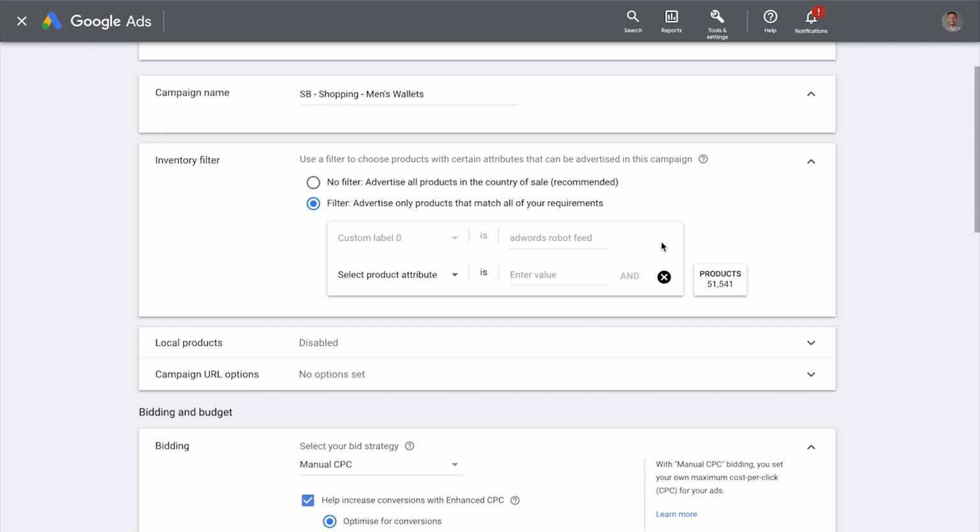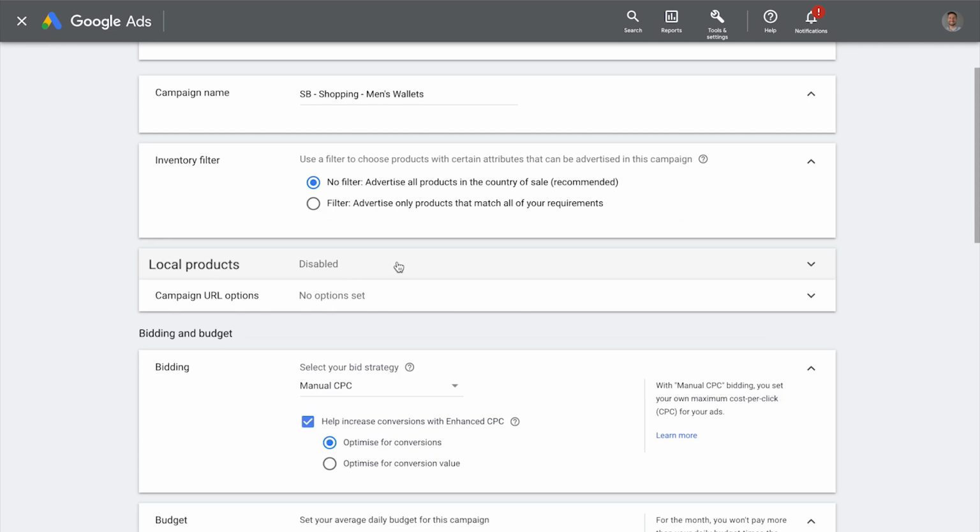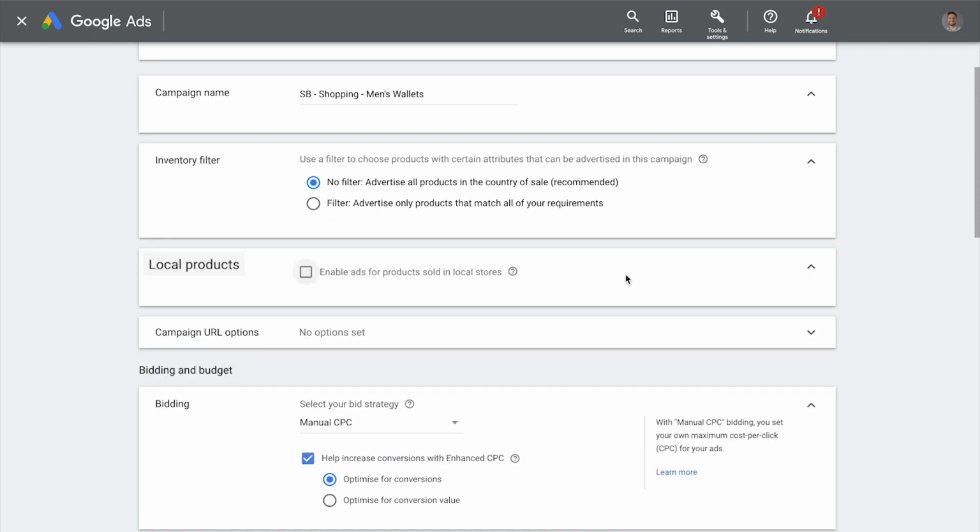It's much more advanced, but if it's your first time setting up a shopping campaign, I don't recommend doing this at all. Just keep this in mind for future use. Next, we'll see local products. If you have a local product feed that you want to include in the campaign, then this is where you do it. For most of you guys watching this right now, this isn't going to be very relevant.